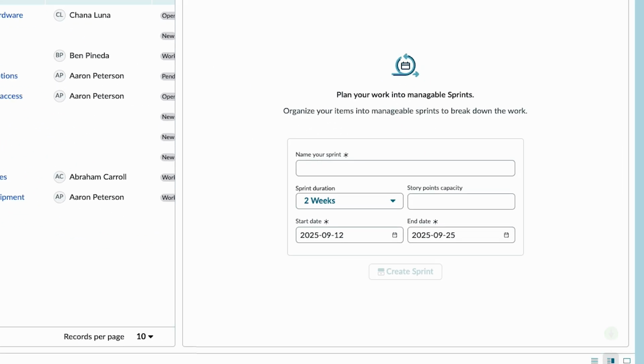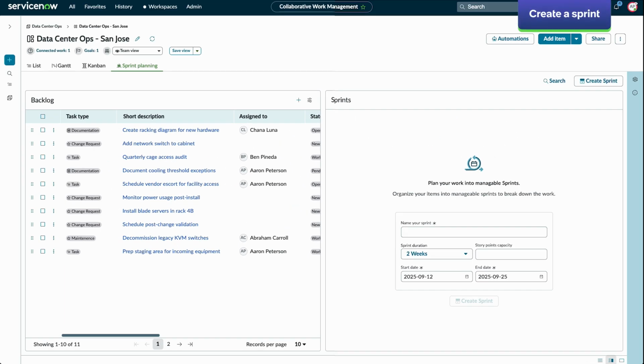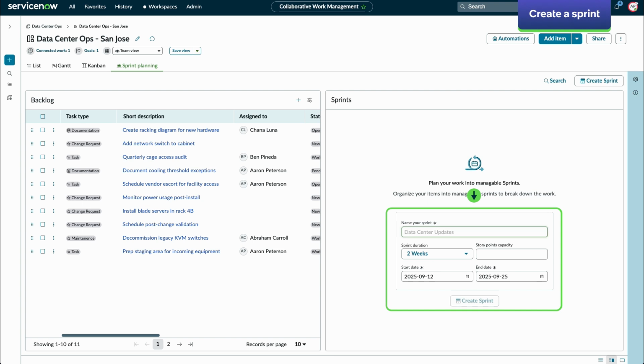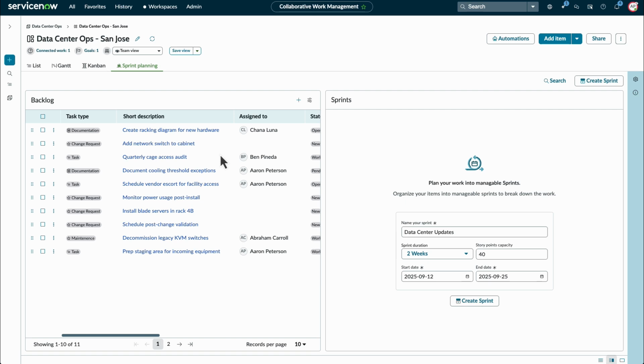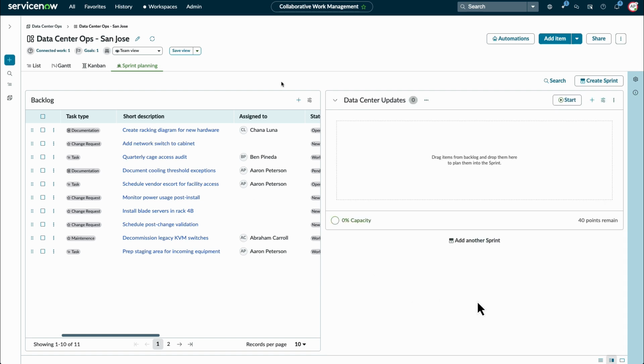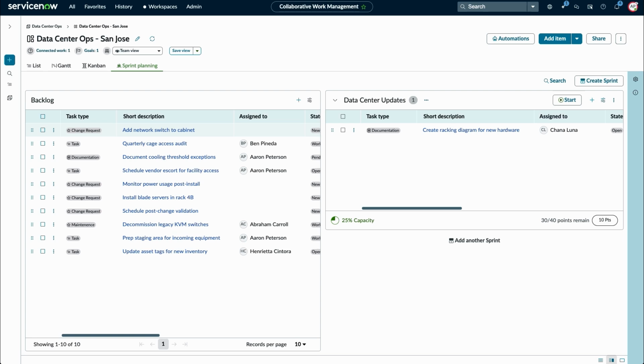You can also toggle between the backlog, sprints, and backlog and sprints view options to change how each pane is displayed. If there is no existing sprint, you'll be prompted to fill out the Plan a Sprint form with the sprint name, duration, story points capacity, and start and end dates. The new sprint appears, and you can plan work by dragging items from the backlog to it.